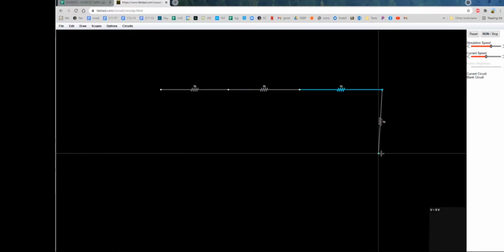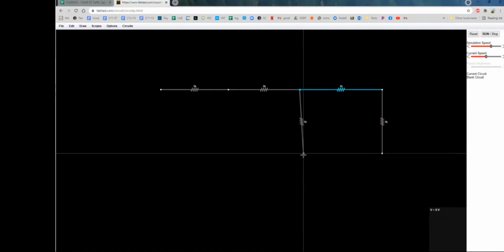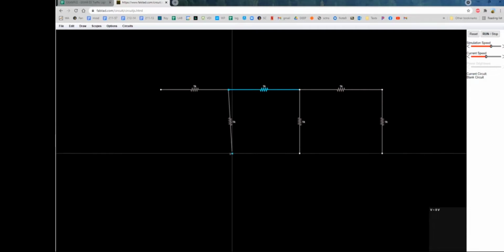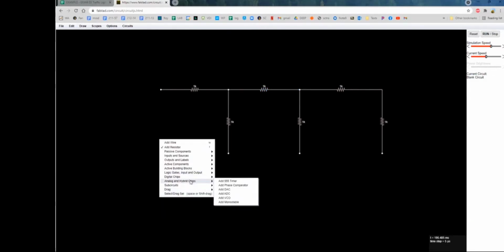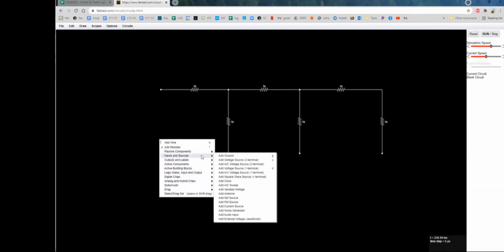1 resistor, 2 resistors, 3 resistors, and then we had that. Let me make sure I'm sharing what I think I'm sharing. I am. Okay, and then you got to find the node right there. And then here's my EMF, also known as my battery. EMF stands for electromotive force, which is a device that actually creates, through some process, a voltage.